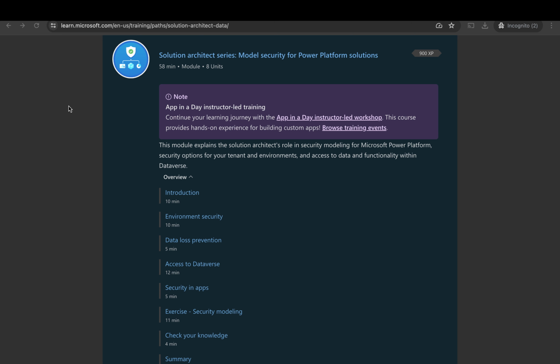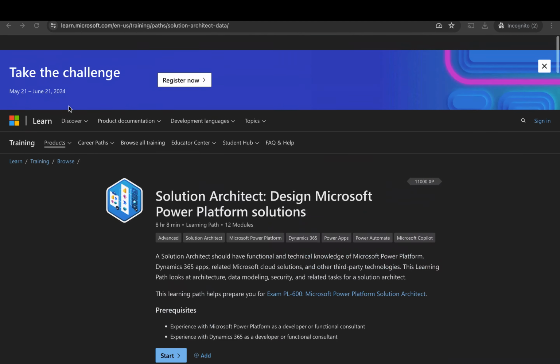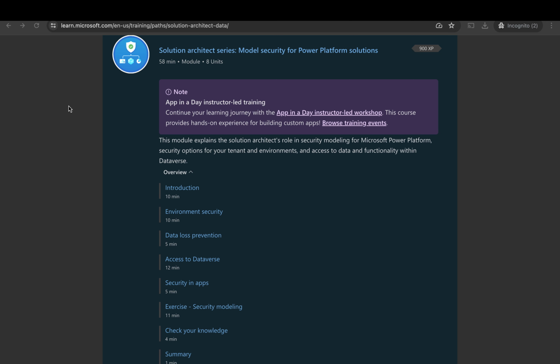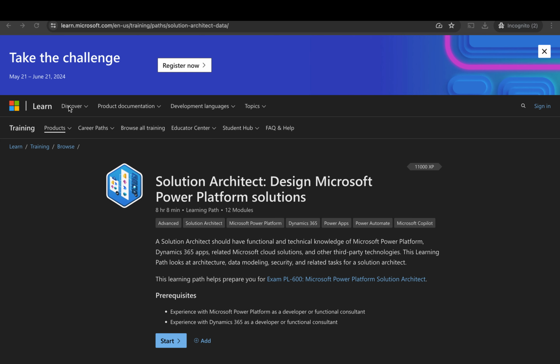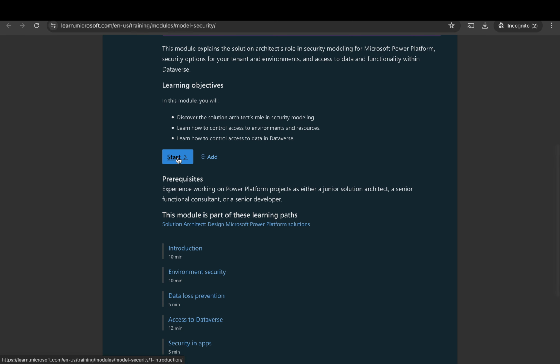Welcome to Module 8, Solution Architect Series, Model Security for Power Platform Solutions. This module is part of the Solution Architect Design Microsoft Power Platform Solutions learning path. Let's get started.